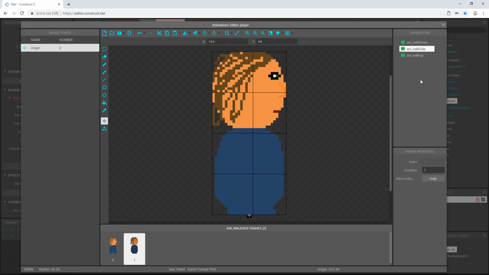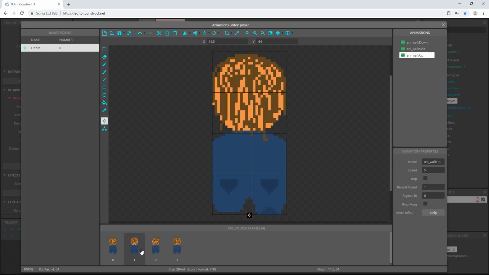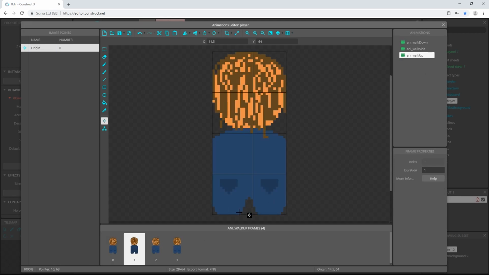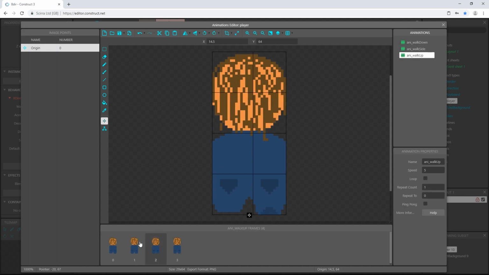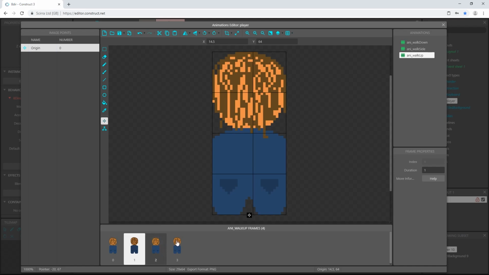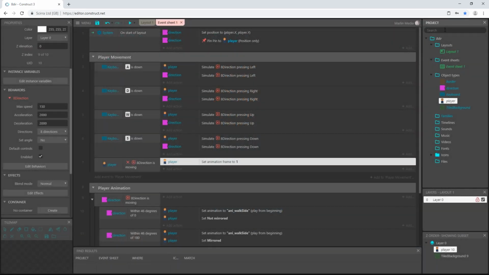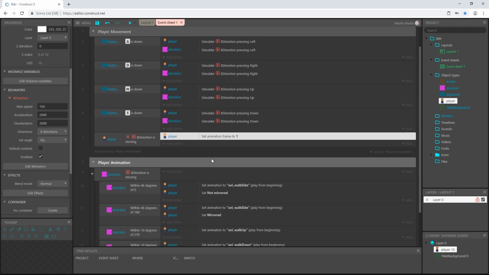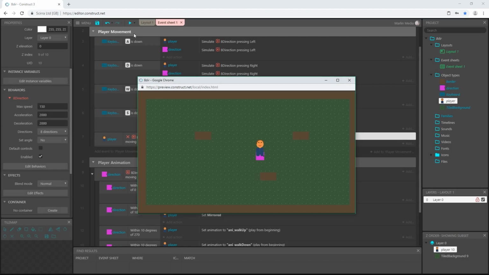Animation frame 1 is him just standing there, and the same with walk up. Our animation frame 1 is him standing there with his legs not moving. He's not in the animated state on that particular frame. So each one of our animations, on animation frame 1, his feet are in position of him being idle. So no matter what direction he's facing, it's going to set the animation frame of that particular animation to frame 1. So let's go ahead and play that.